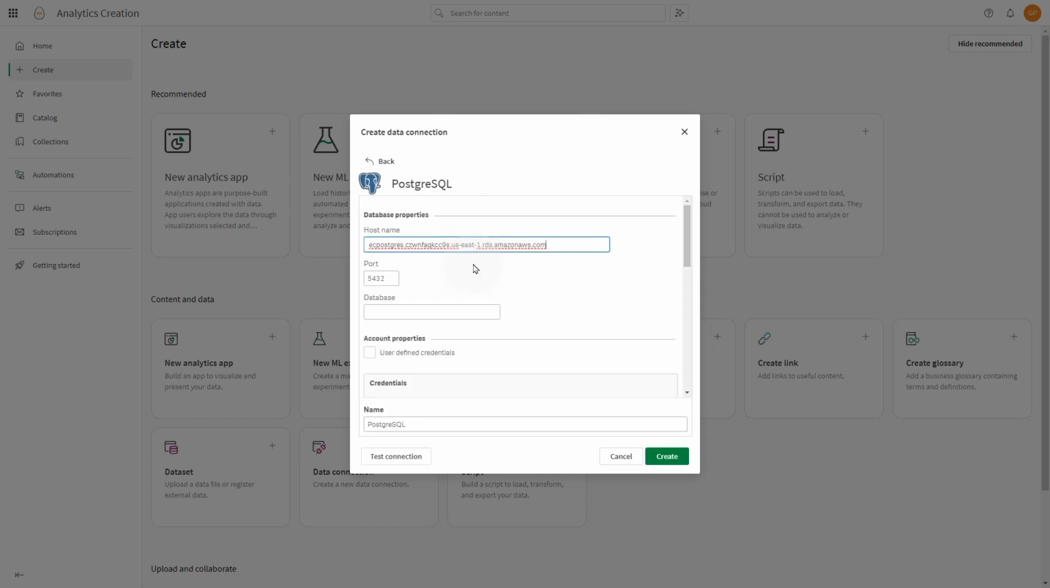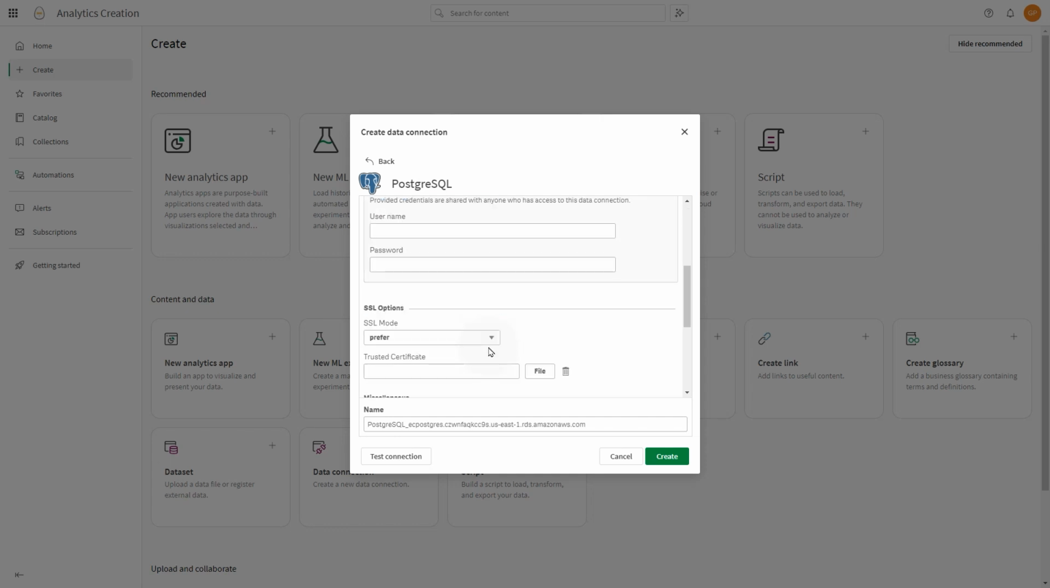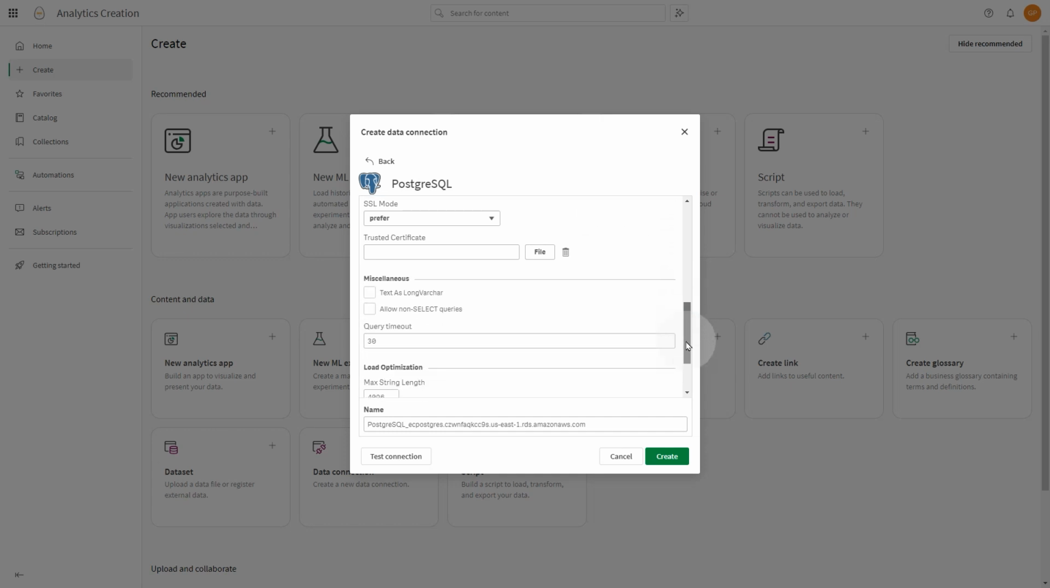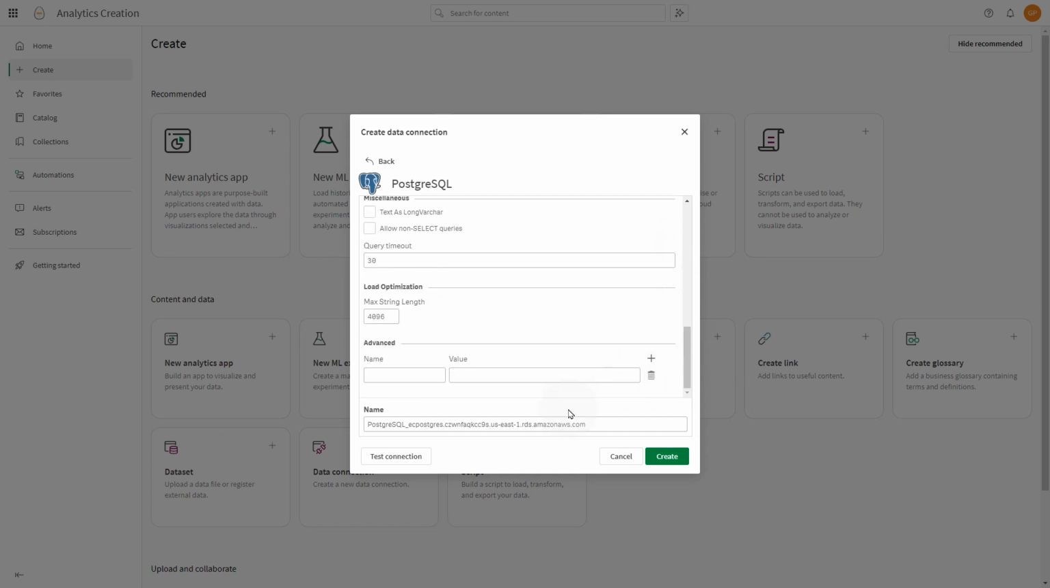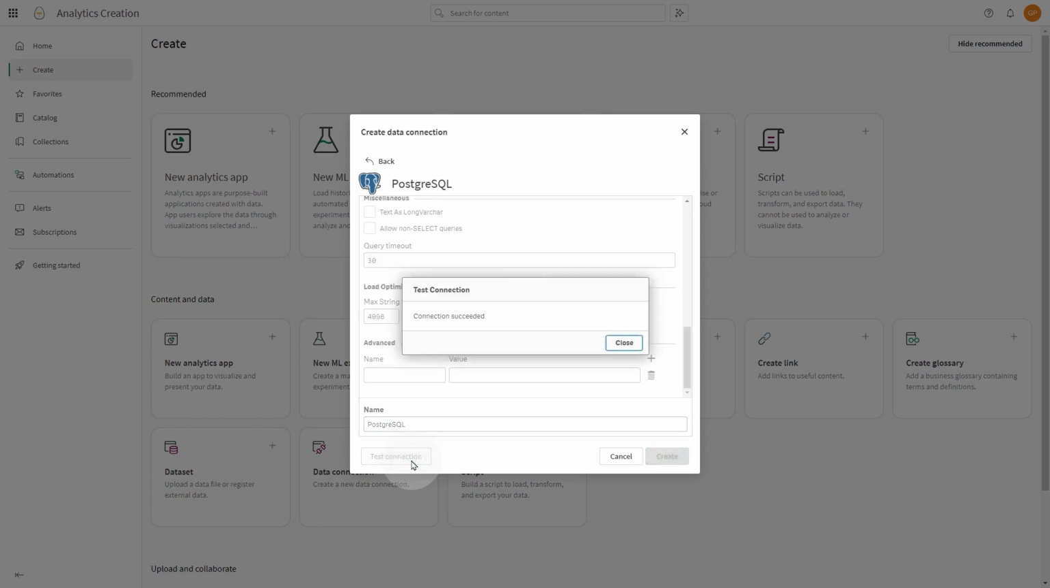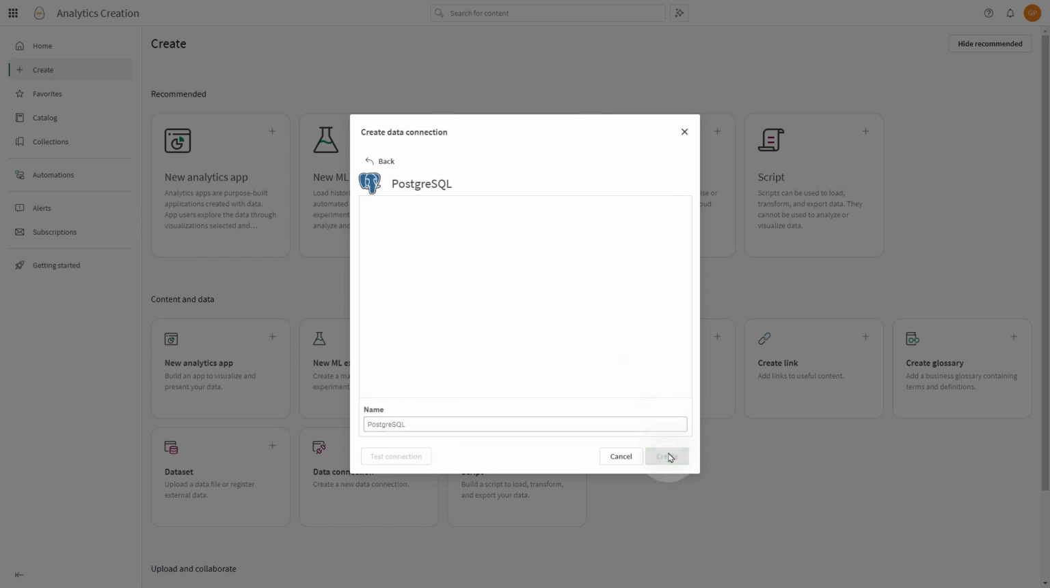Insert the host name and port, then add the database name. Add your username and password, and optionally define other parameters. Define a name for your database. When finished, click the Test Connection button. Once the connection test succeeds, you can click the Create button.